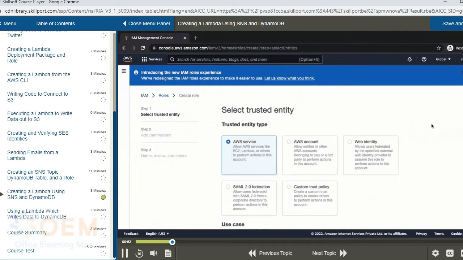type. If you'd like to allow entities in other AWS accounts, that is not in this account, then you choose the second option, the one titled AWS account. If you'd like to use a specified external web identity provider, you can choose web identity.